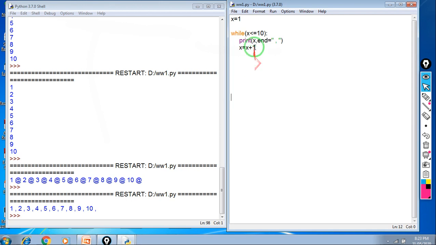So this was about your while loop. Now coming to the for loop. The for loop statement is used to iterate over the elements of a sequence. If you want to iterate over the elements of a sequence, then for that we use the for loop. Now what is a sequence? You should know that a sequence is a generic term for an ordered set.